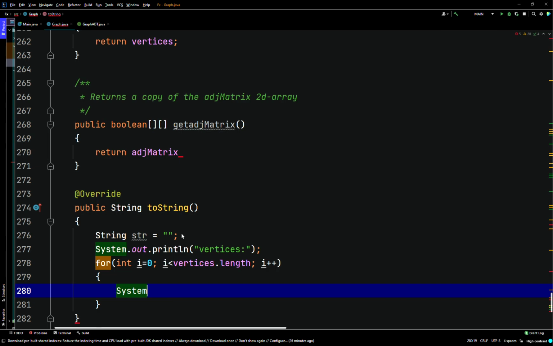We'll System.out. So we did it a little bit different here. What I did is this. It might work, but it might not always work, so that's the problem. So we'll say System.out.println(vertices[i] + this). What we really should do is say str = str + vertices[i] + that. That should work better, I think.